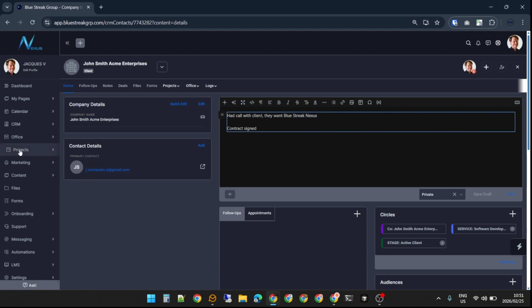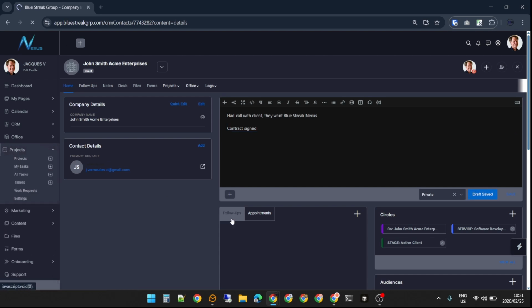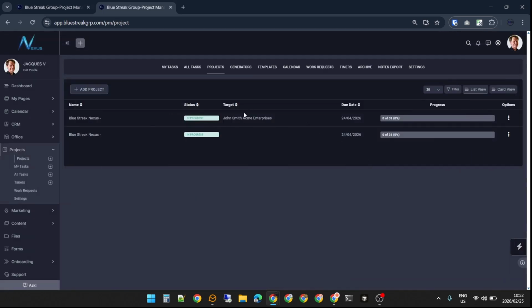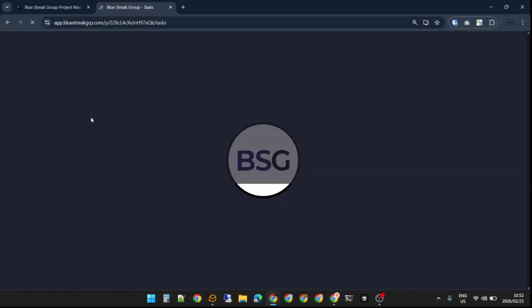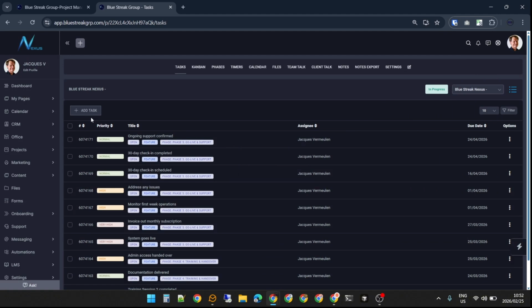And we can go through to the projects for this specific client and take a look at what the projects look like there. So here we have John Smith Acme Enterprises. Let's quickly open up that project. And what we'll see now is a list of all of the tasks, their priority, when they are due for, and who they are assigned to. And this allows us just to walk through the entire project with the client, with them being able to view the same project so that we're both on the same page at all times.